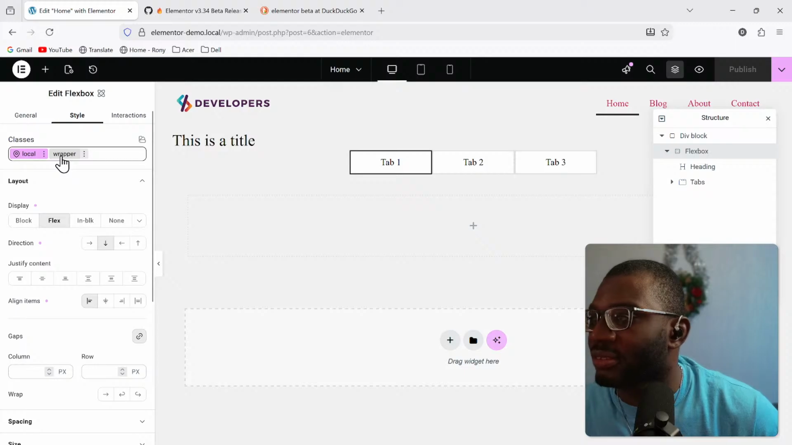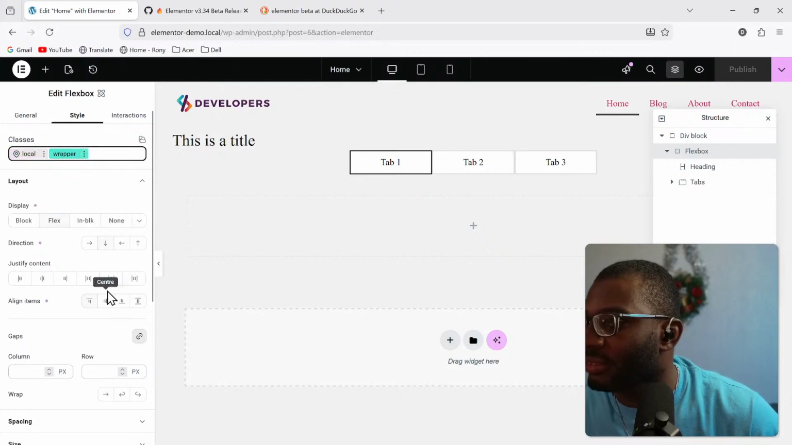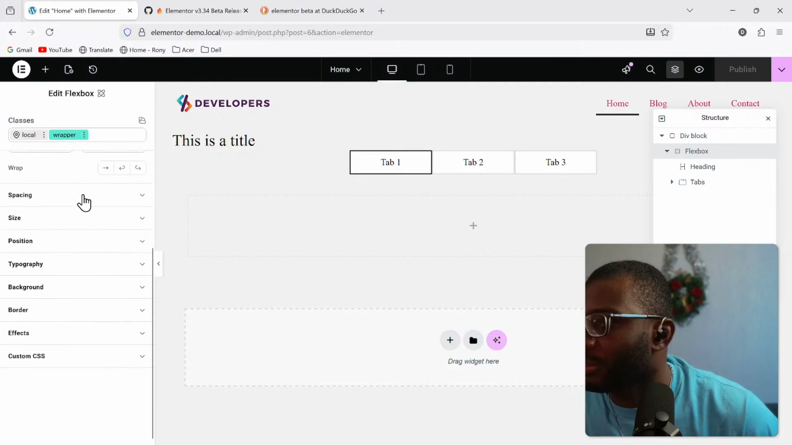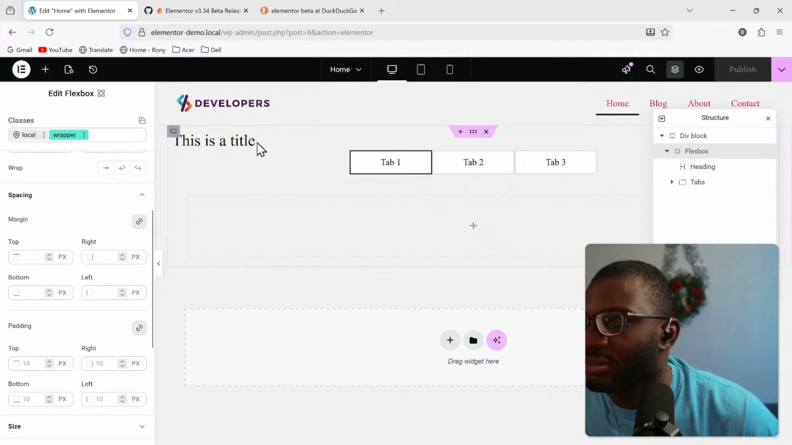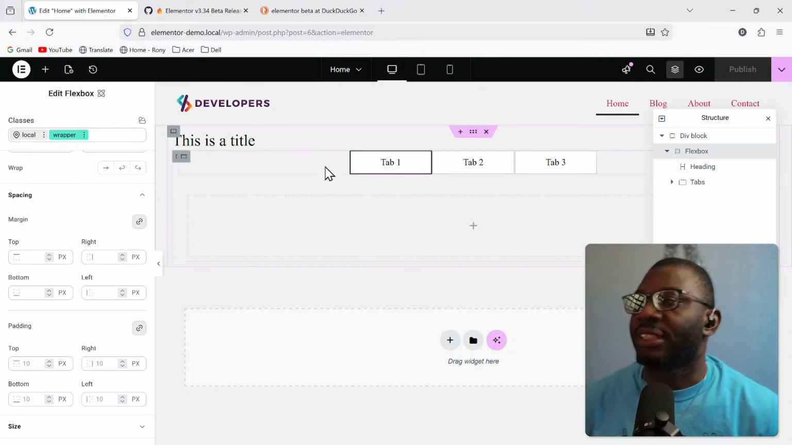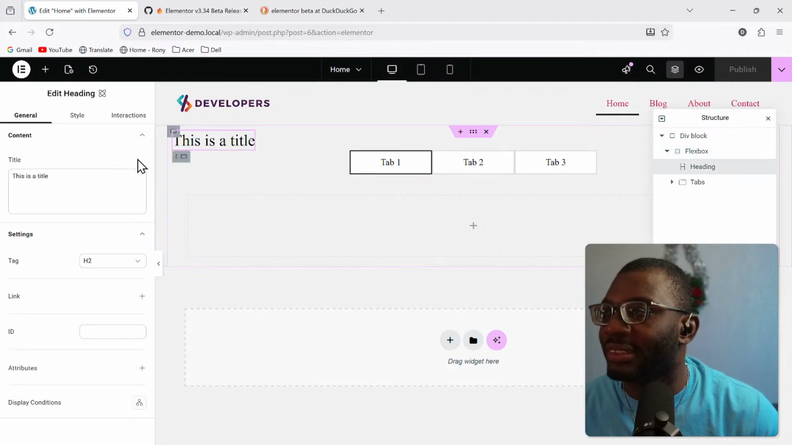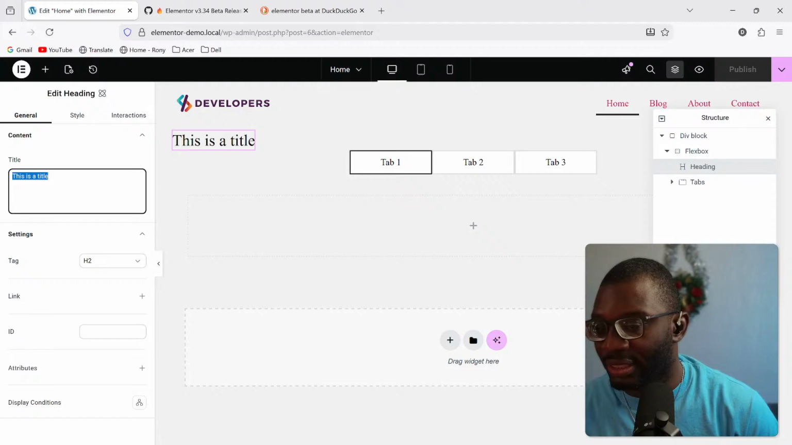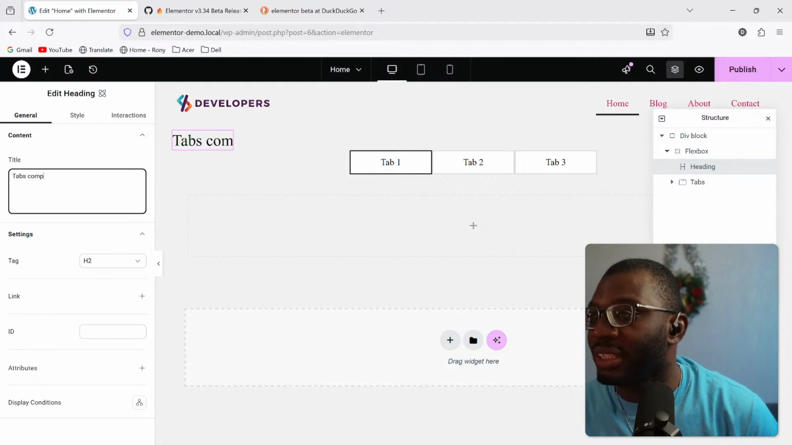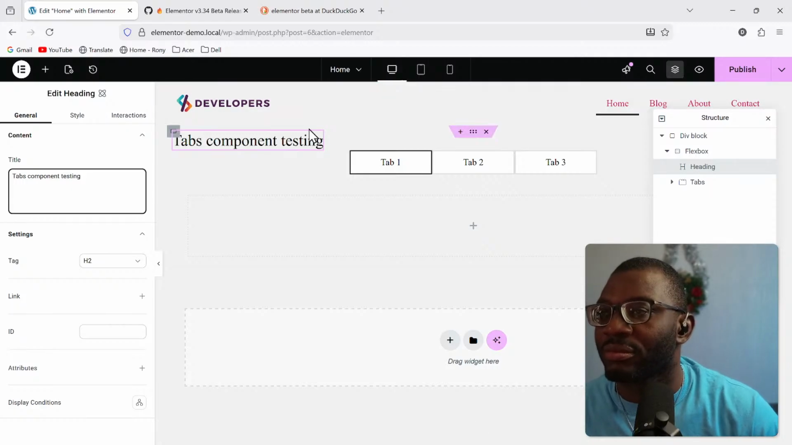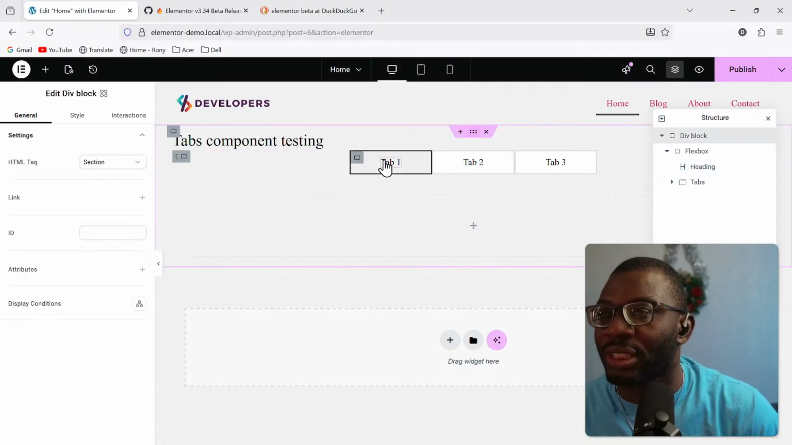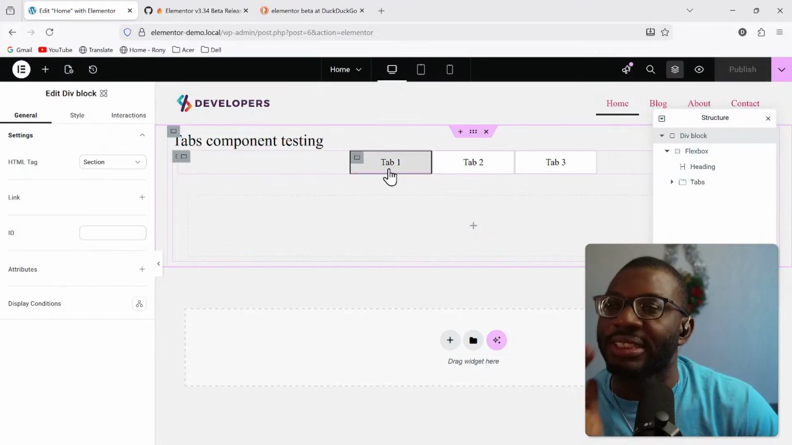Oh, interesting. It doesn't have the padding that I expected. Okay, let me go to spacing. Oh, well, let's just ignore everything I was doing. Okay, so we have this. Now, let me go ahead and say this is the tabs component testing. Okay, publish. So let's go ahead and add some content. Now let's see how it works.